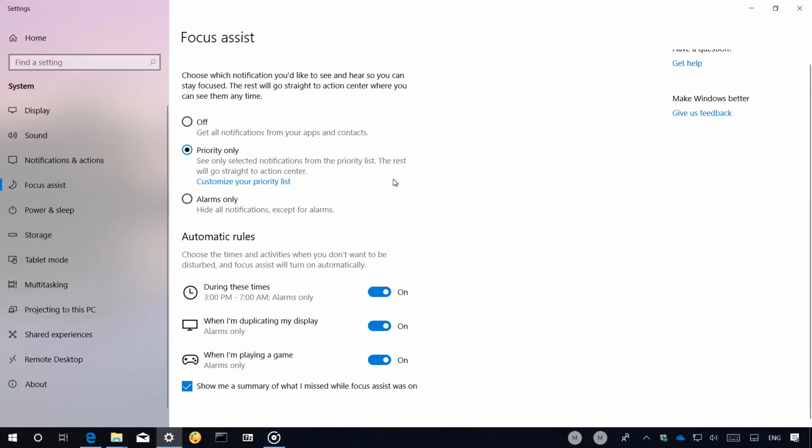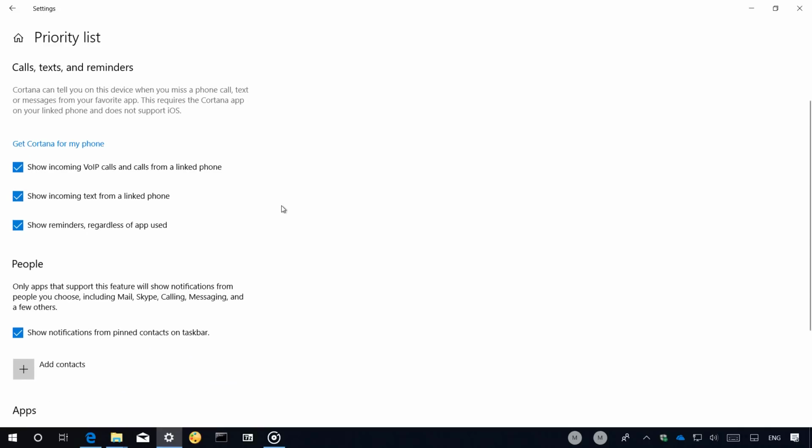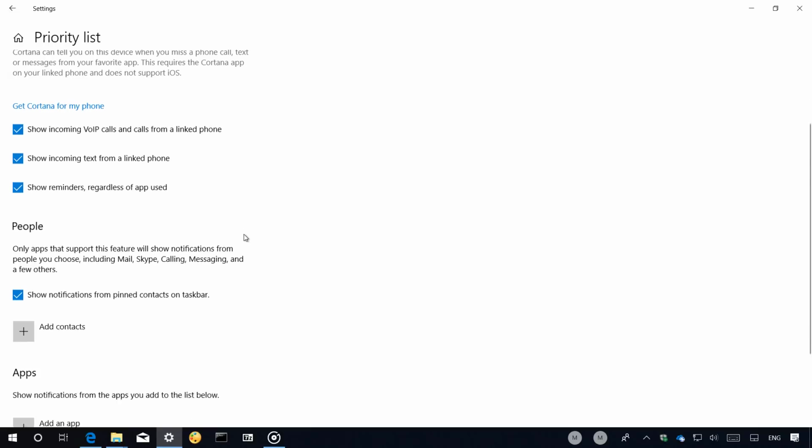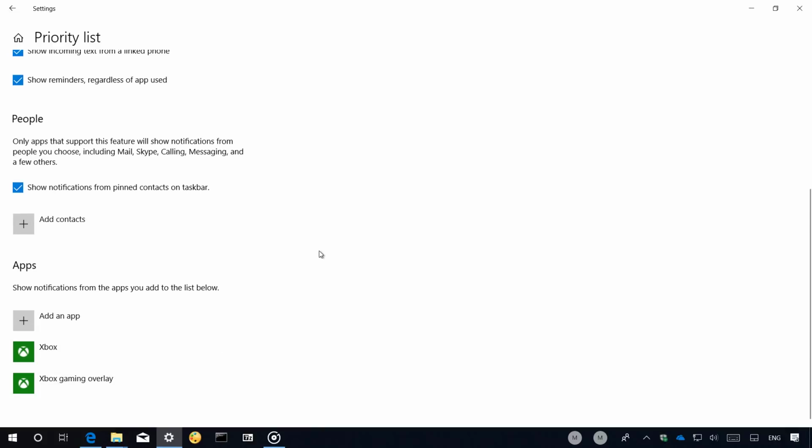If you're planning to use Focus Assist with priority only, remember that you can click the Customize your priority list link to access the page where you can control your priority list. You can allow or deny calls, texts, and reminders to break through your quiet hours. You can add contacts and applications.